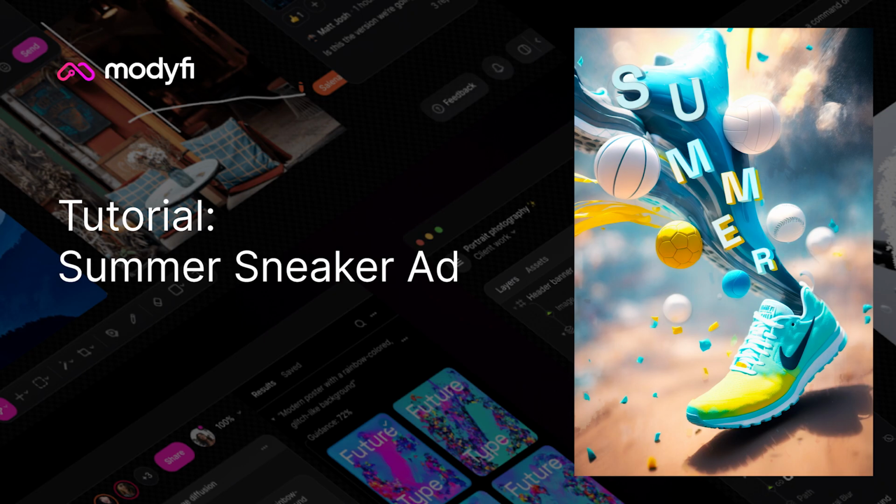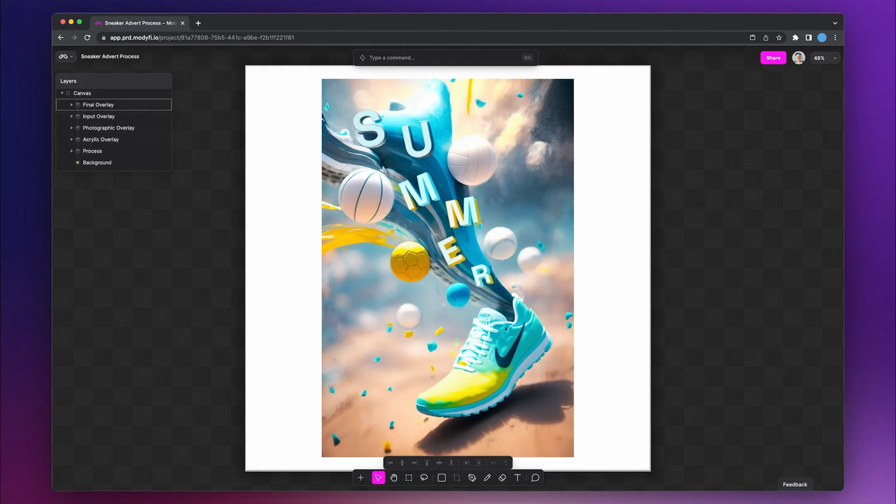Hey, this is Piers from Modyfi, and we're going to be running through how I made this amazing sneaker advert using Modyfi's combination of AI creative tooling and powerful non-destructive creative workflows. But before we jump in, here's a quick overview of the process.